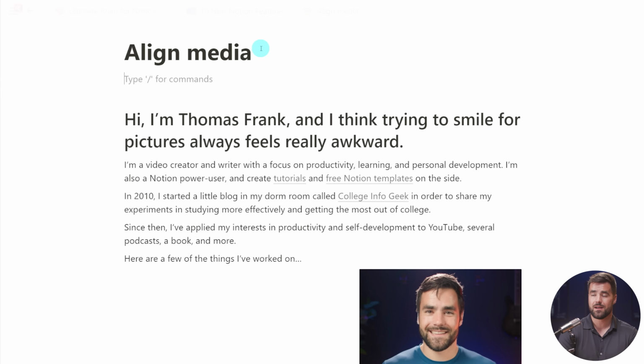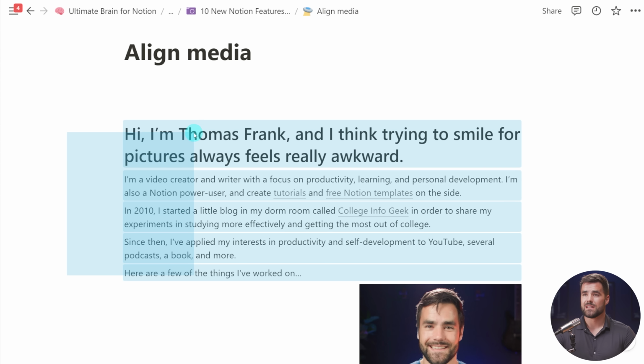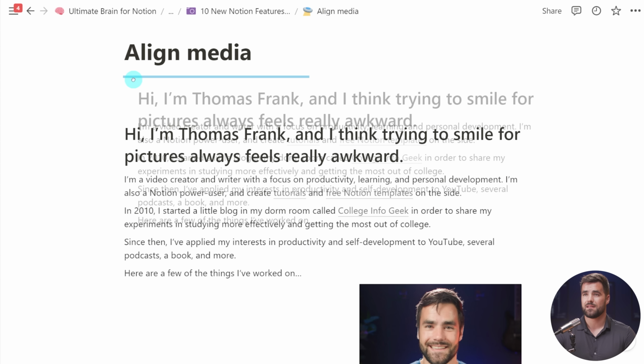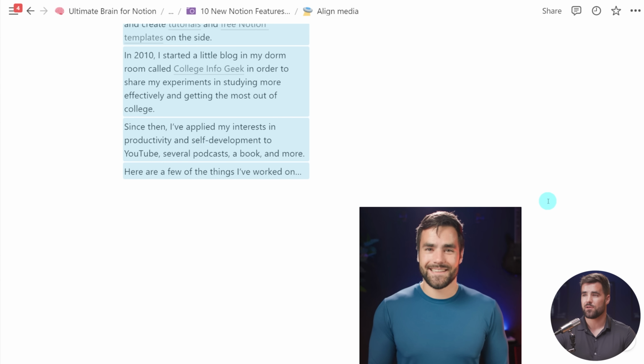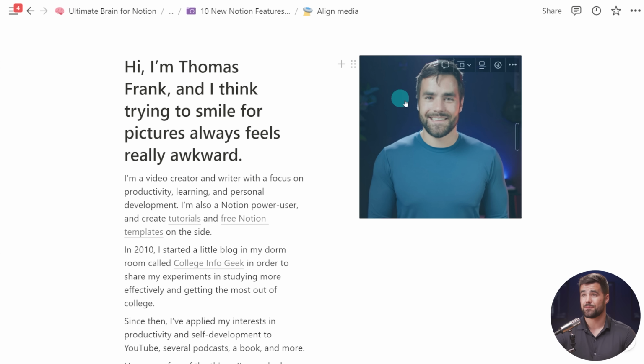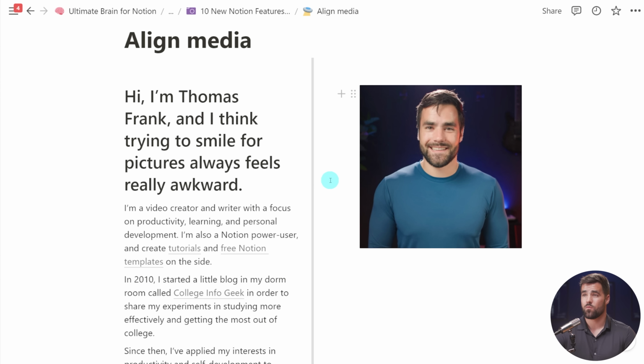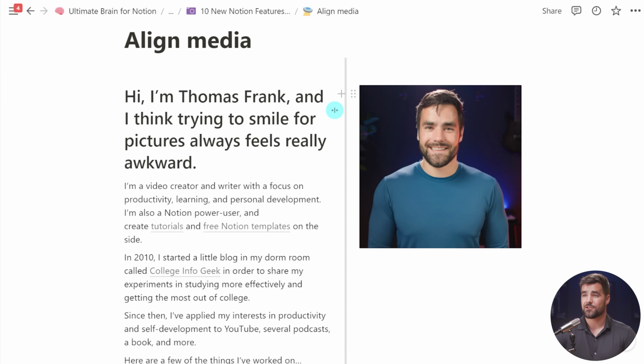So if I go over here, I do a /col2 to get myself 2 columns. I now have a lot more flexibility when I'm creating these nice little page layouts. And this might be pretty useful if you, say, wanted to create a resume or a little personal website inside of Notion and share it on the web. I can size my columns as I want to, but say I want a little bit of extra spacing between this picture and this text column here.